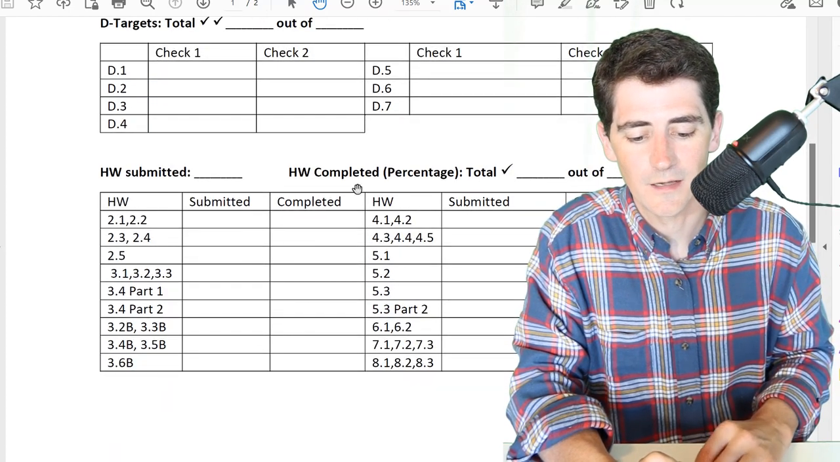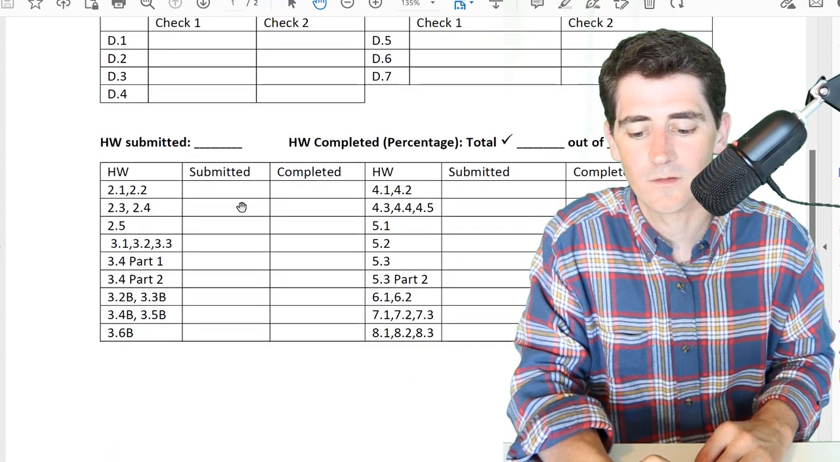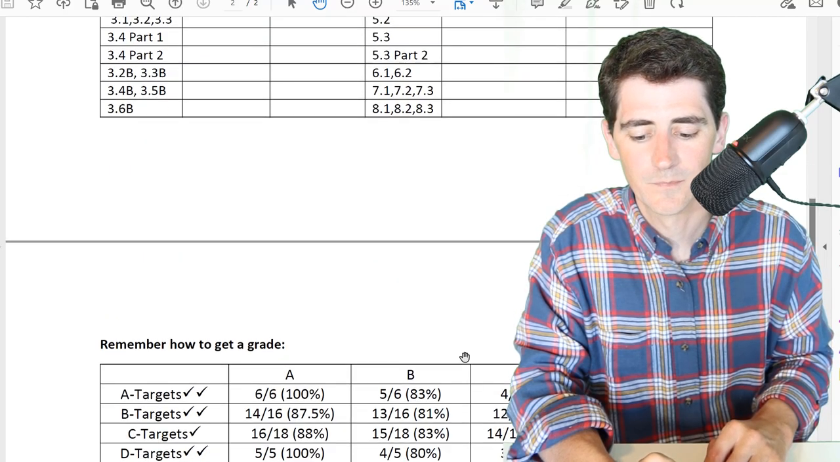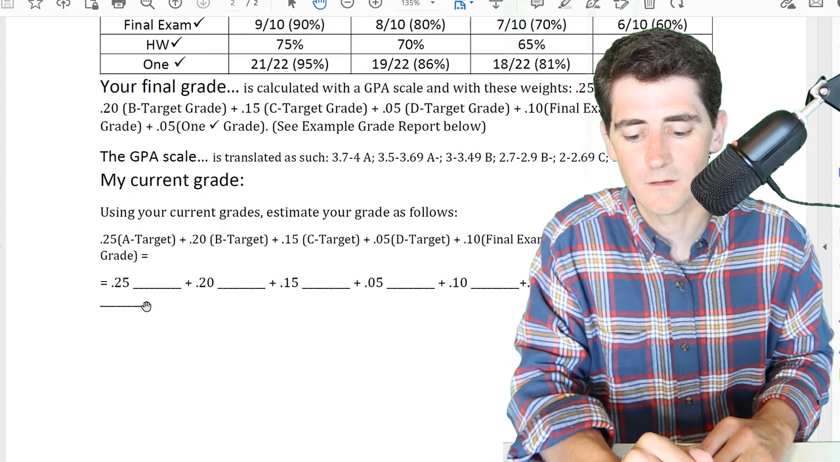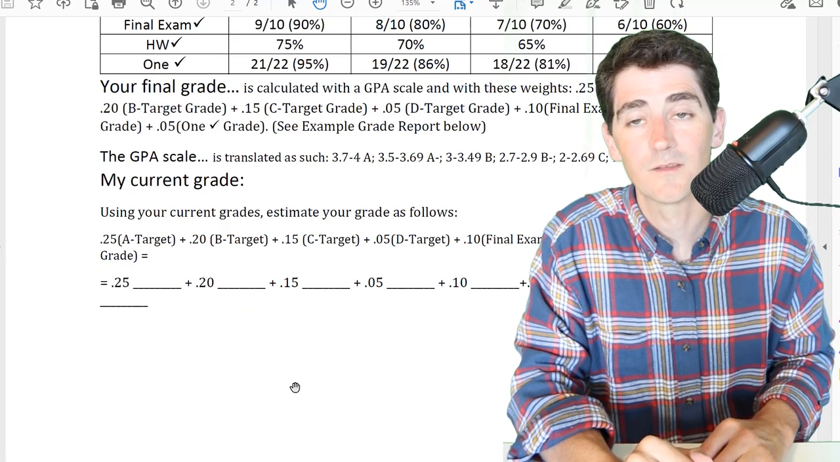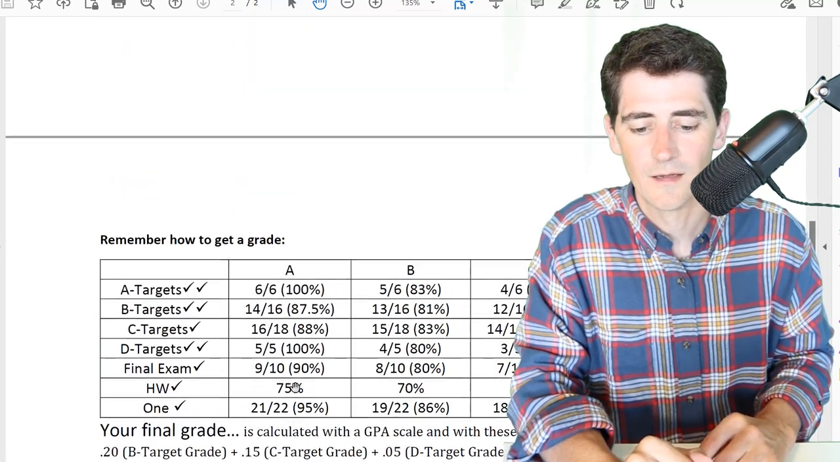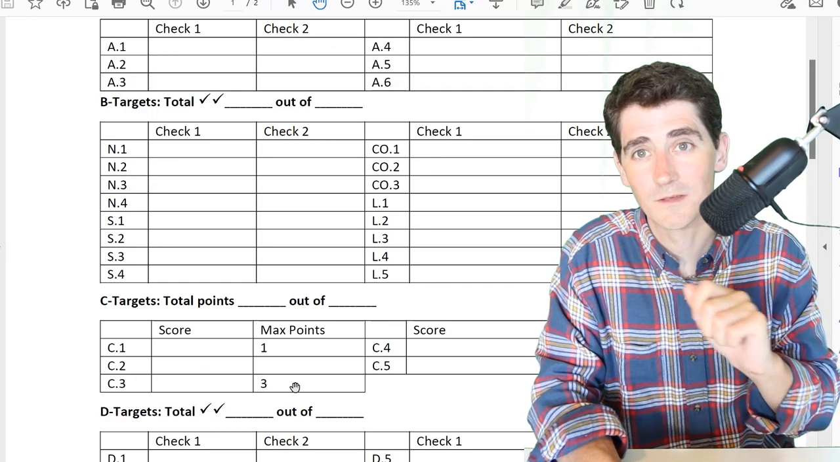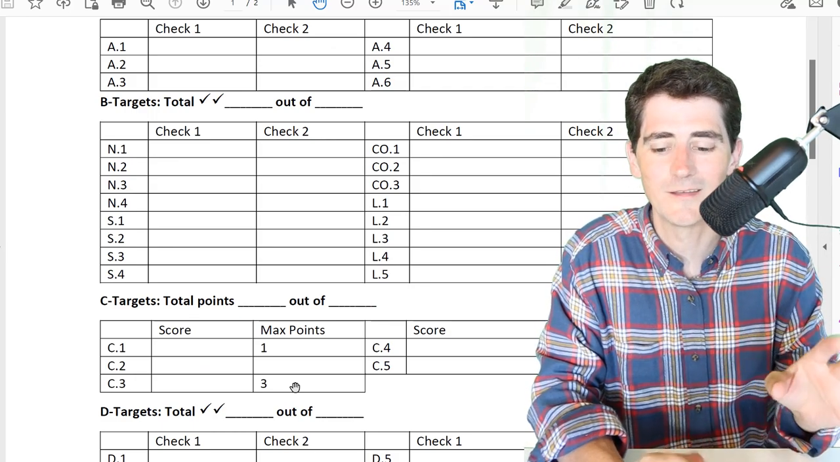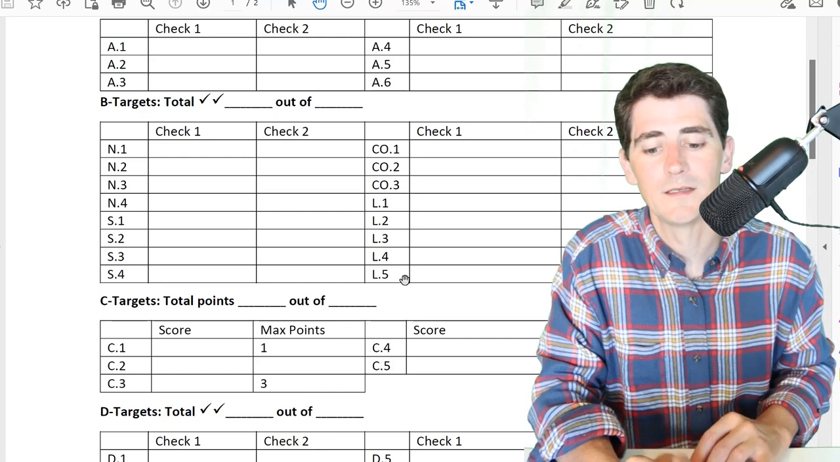It also has a table of the homework assignments, what they've submitted and what they've completed, and a reminder again on how to get their grade, and they can put in their current grade to give a mock estimate of where they stand in the course. Some students hang on to this very tightly just to keep checking and penciling it. And I do encourage pencil so they can erase where they are and what they need, and they keep up with it that way.